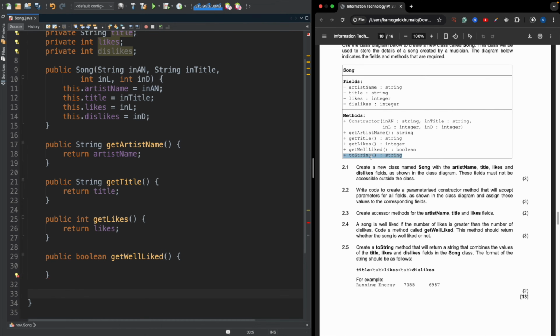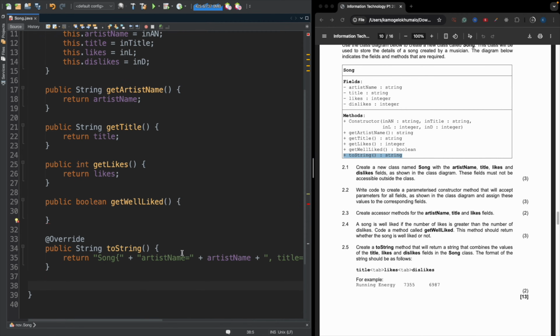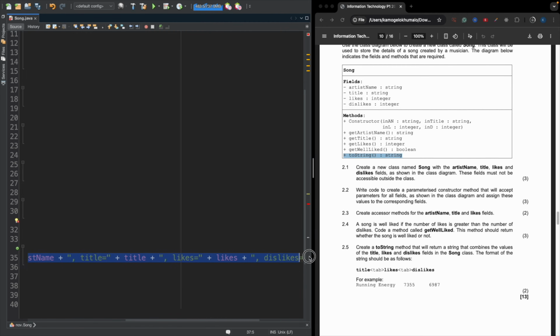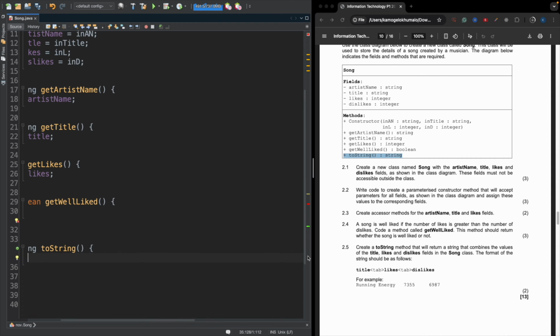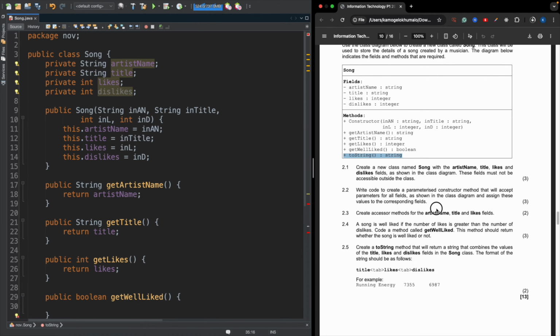All we have left is our toString. So toString, that's also something we can insert. So we come here, insert the toString. It doesn't matter what you select here, we're going to change it. So generate. And then we remove all this stuff, right? This is the default toString. We don't want any of that. We are going to be given a specific template to follow. But in the meantime, before we approach any of these questions, let's now read what's happening here, all right?